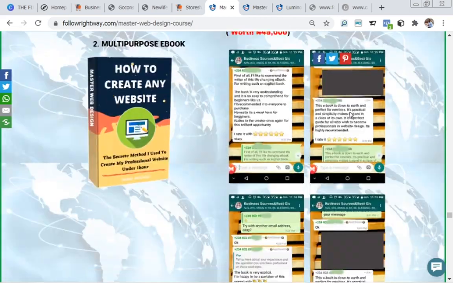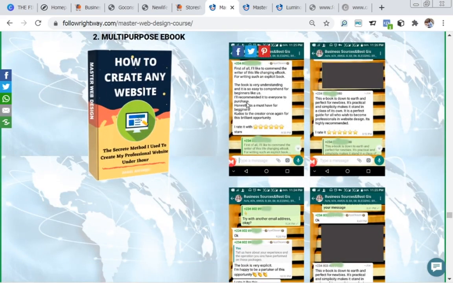You can see that these are the testimonies from the people that already have access to this book. First of all, I would like to commend the writer of this life-changing ebook for writing such an explicit book. The book is very understandable and so easy to comprehend for beginners like us. I recommend it to everyone to purchase. Honestly, it is a must have for beginners. Kudos to the creator once again for this brilliant opportunity.